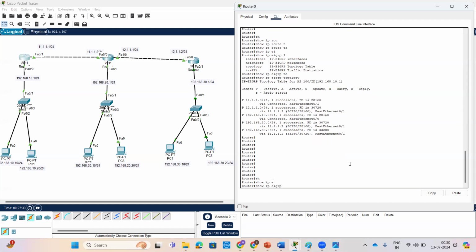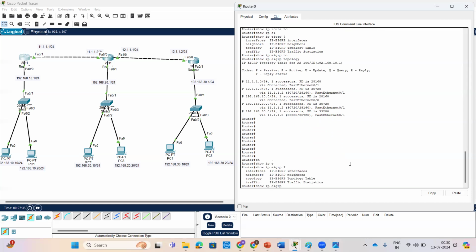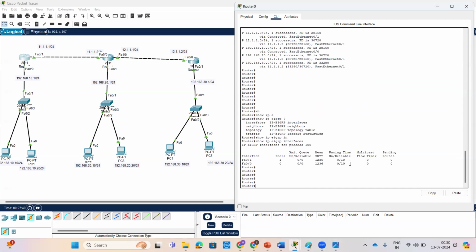Show IP EIGRP interface, and before that, interface and traffic. We'll check the interfaces, which interfaces we configured. FastEthernet 0 means these are the interfaces we are getting and receiving the EIGRP prefixes on. We are receiving and getting the prefixes.